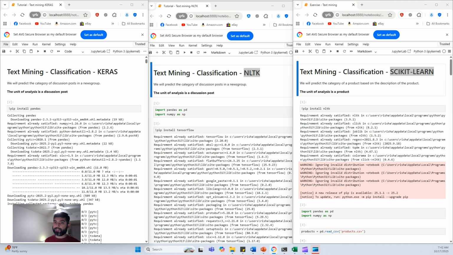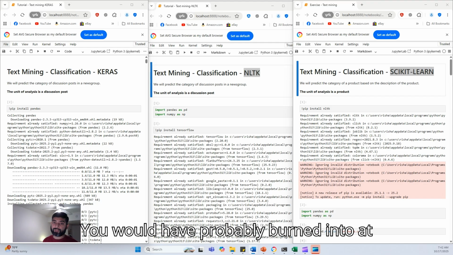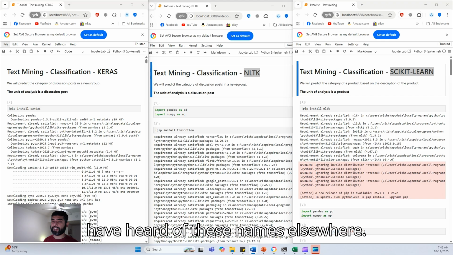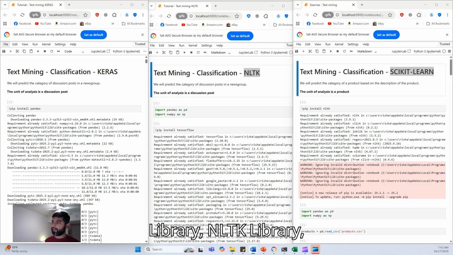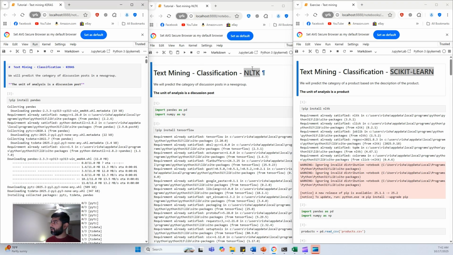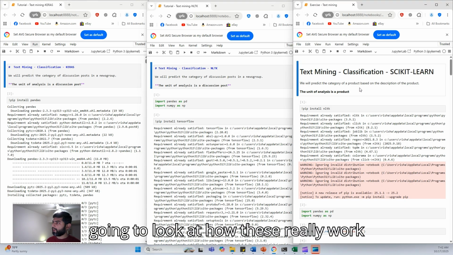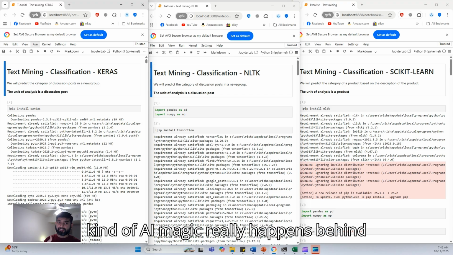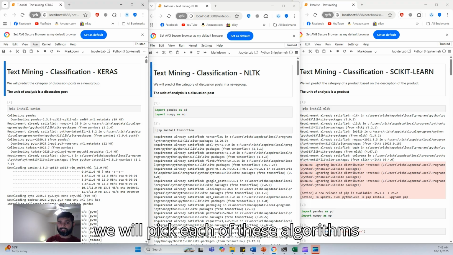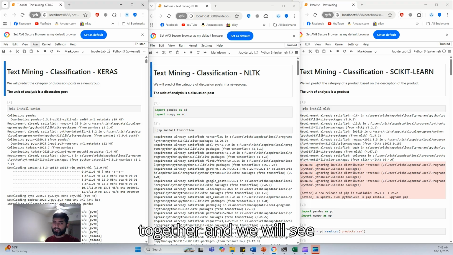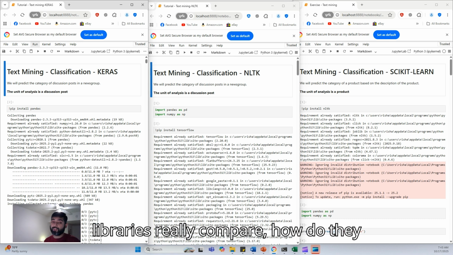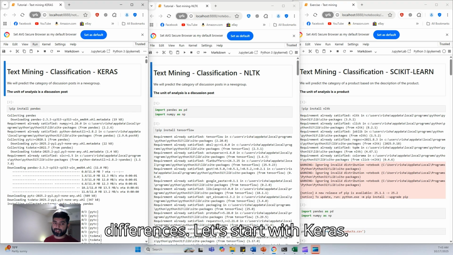Here we're going to dive into three important algorithms that are used for text mining. You would have probably bumped into at least one of these three names so far in my video lecture series, or you would have heard of these names elsewhere. Keras library, NLTK library, and Scikit-learn. We're going to look at how these really work in Python and what kind of AI magic really happens behind the scenes. Today we will pit each of these algorithms together and we will see a text mining showdown. How these libraries really compare, how do they really work, and what are the differences.